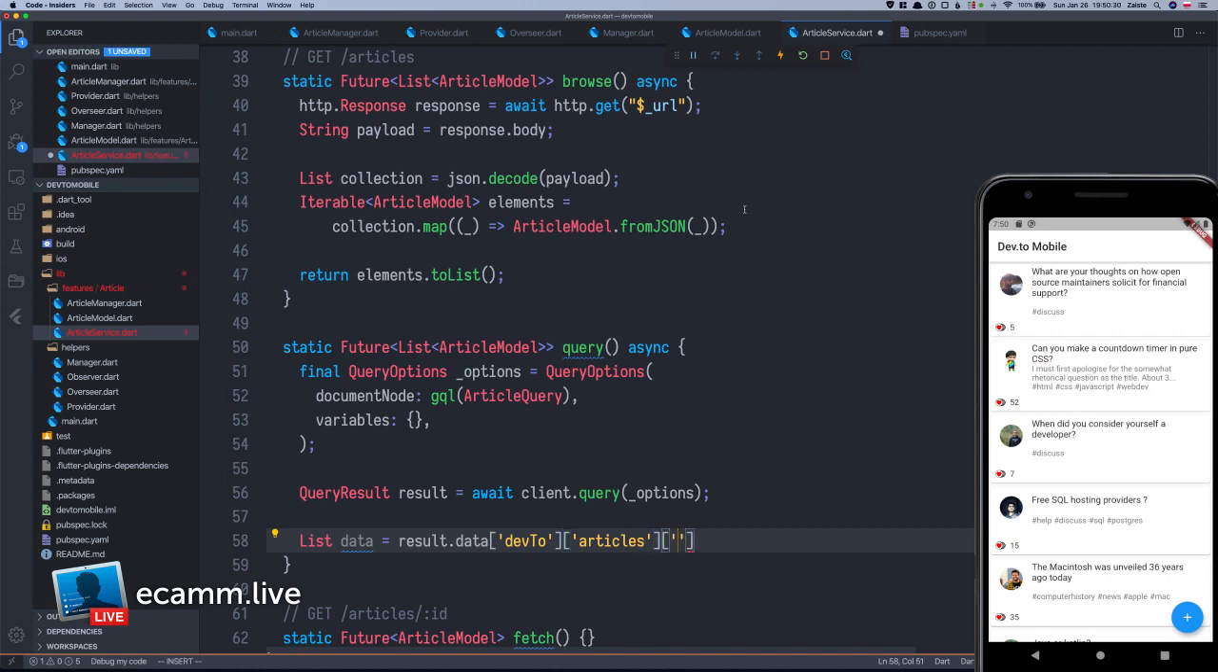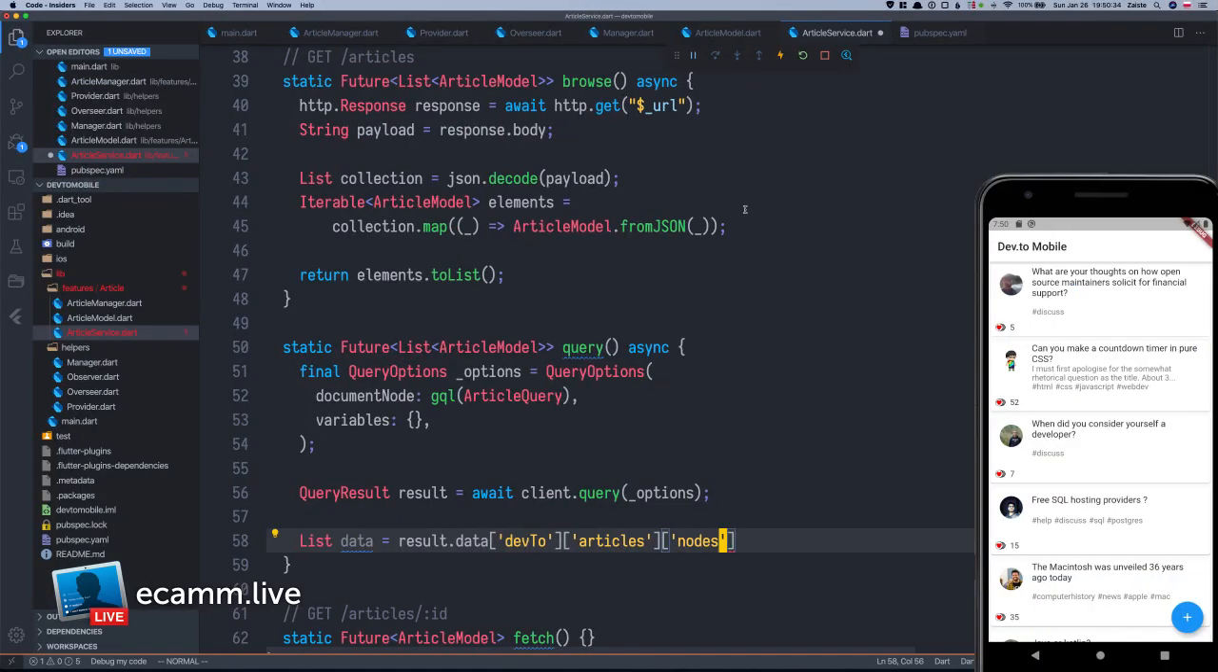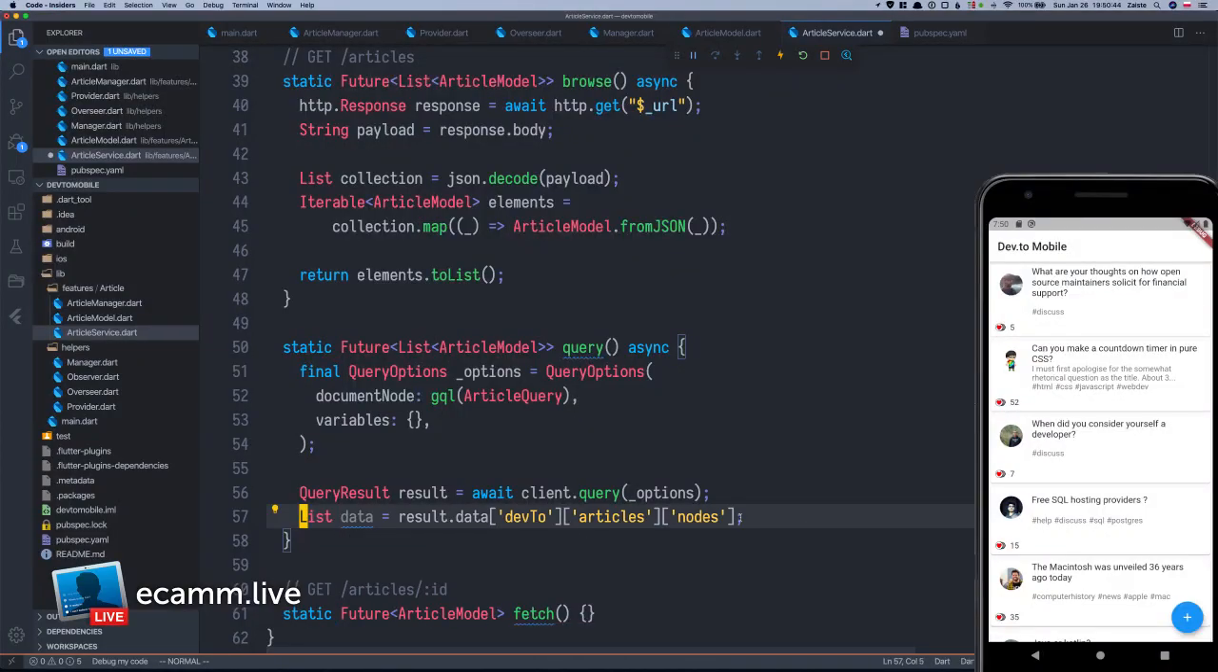Articles and notes, right? Two articles, notes, like that. Yeah, so we have that. And now, so again, this is a list of JSON. So we need to convert it into our application, our instances. So we need to do something similar to what we did here.